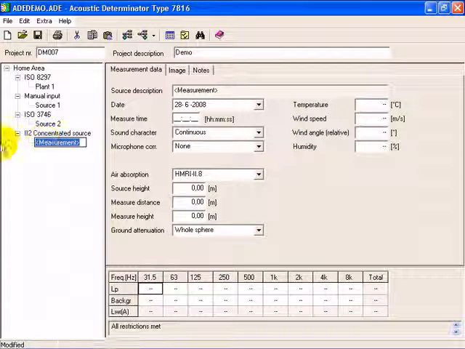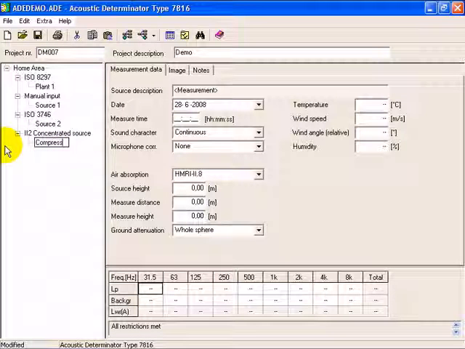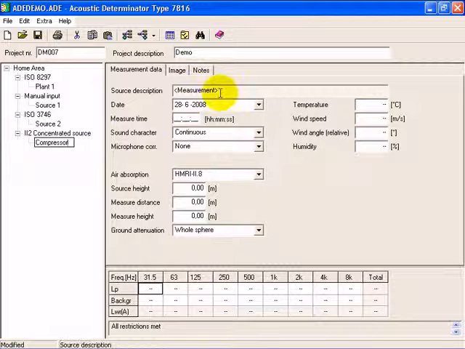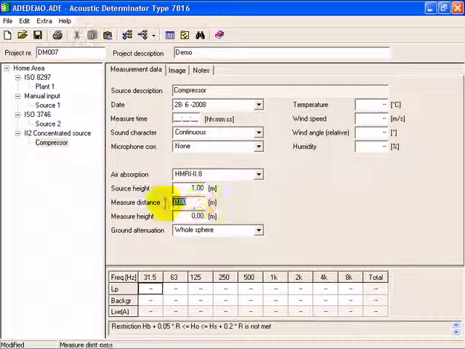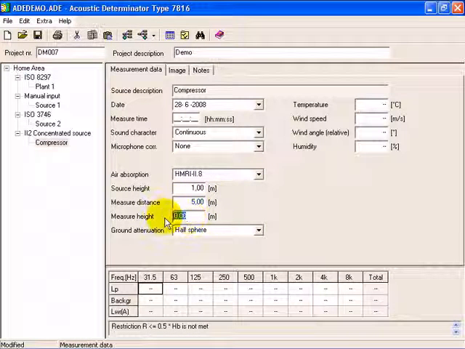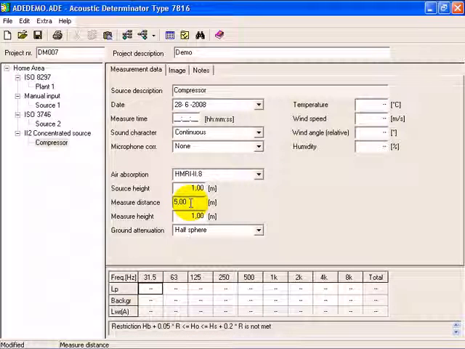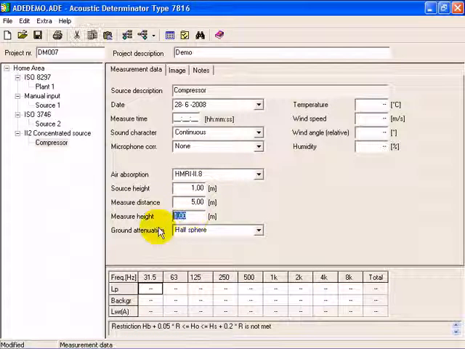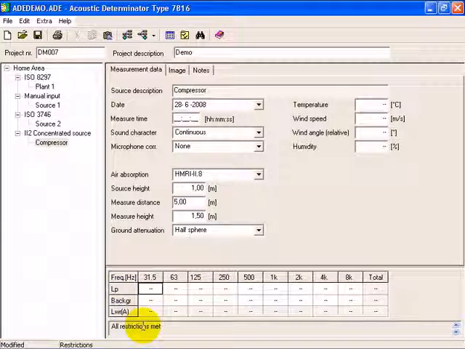Let us suppose we've got a noisy compressor. I key in the name of the source, compressor, and I give it a height, 1 meter high, a measurement distance of 5 meters, and suppose I've been measuring at 1 meter's height. Then, below, there's a message given. In this case, it says that a restriction is not met. The measurement height, H0, should be a little bit higher than the source height. So, let's do the measurement again, but now at 1.5 meter height. And next, you see that all restrictions are met.